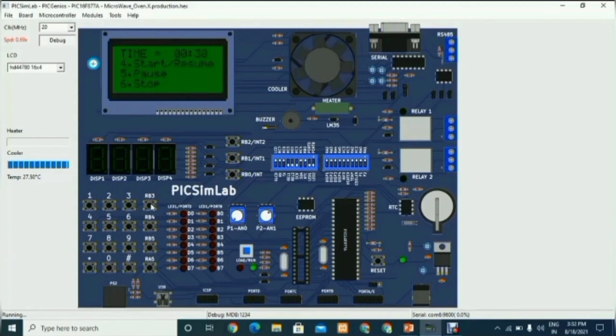The LCD displays that the door is open. I hope you have heard that buzzer sound.